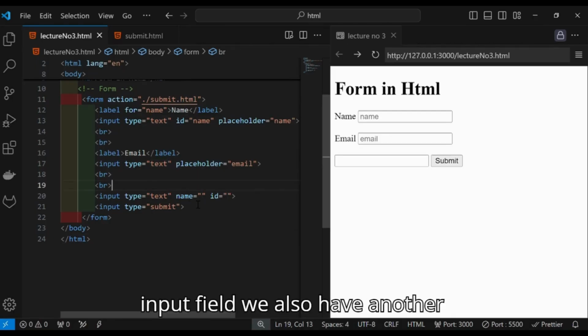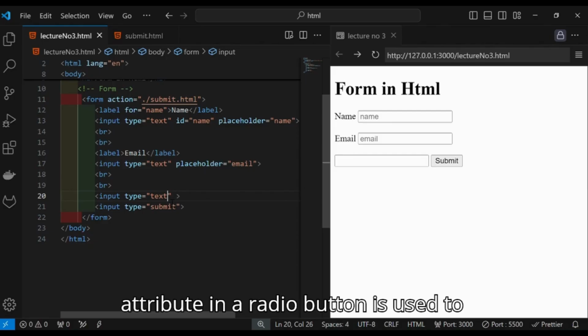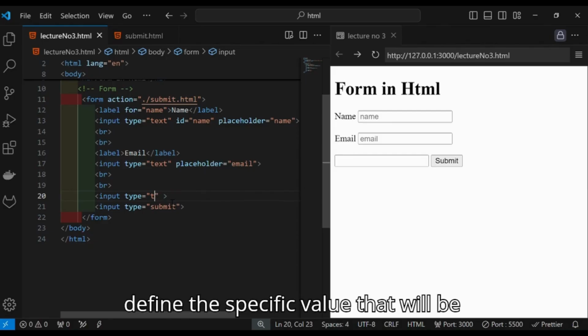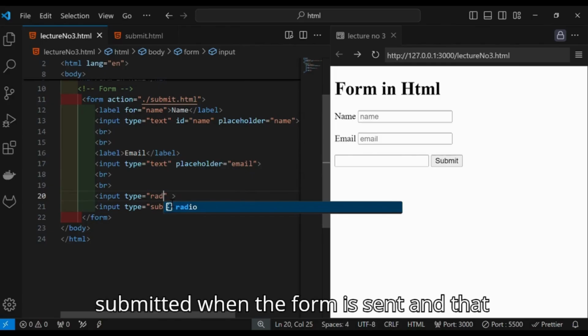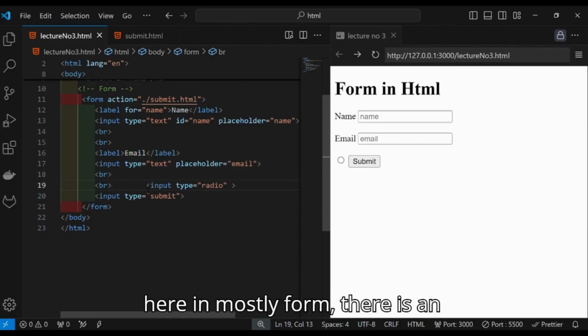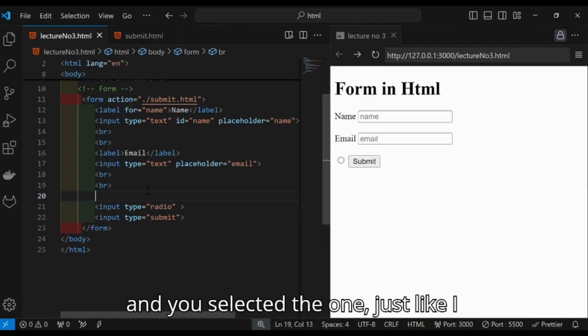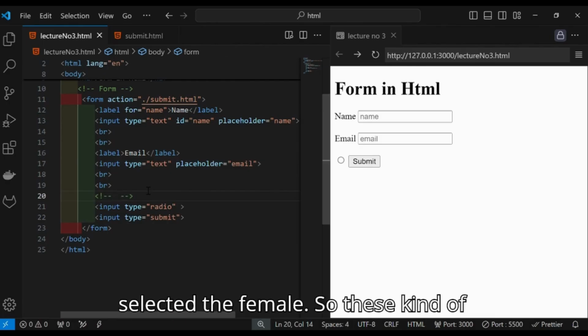In the input field, we also have another attribute which is value. The value attribute in a radio button is used to define the specific value that will be submitted when the form is sent and that particular radio button is selected. So, for example, here in most forms, there is an option about gender, male and female, and you select one, just like I selected the female.